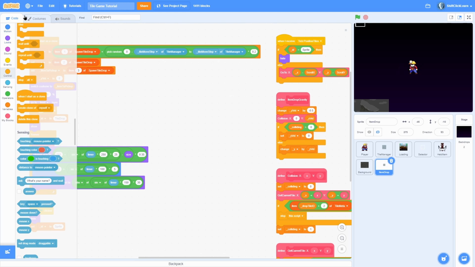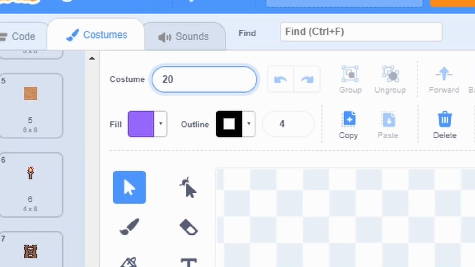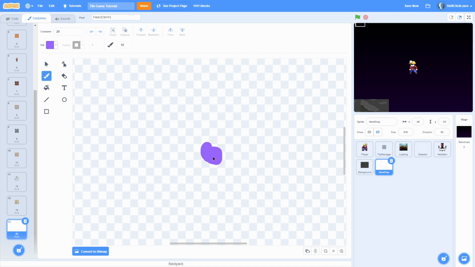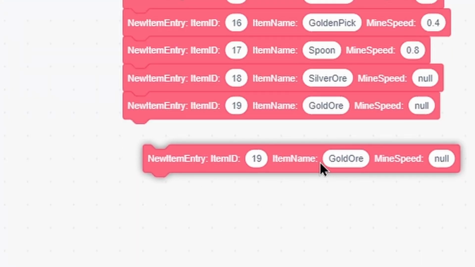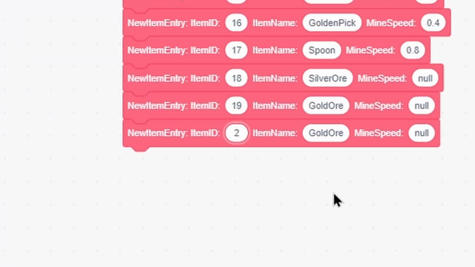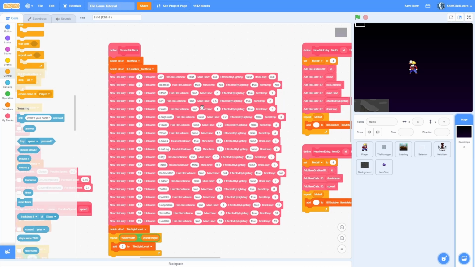So in the item drops, if we make a new one, let's do the ID 20, and we make this item look like that. Wow, that is an amazing item. So this ID is 20. If we make a new item entry 20 and just name this one whatever, test, and its mine speed is null, all we need to do to make a block drop this is change the item drop ID to that ID.